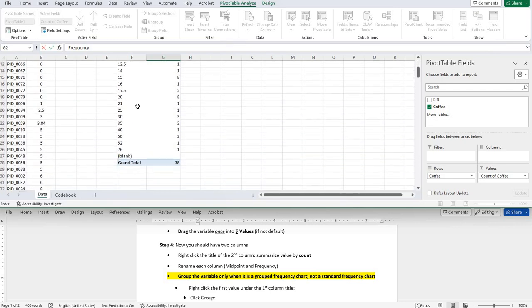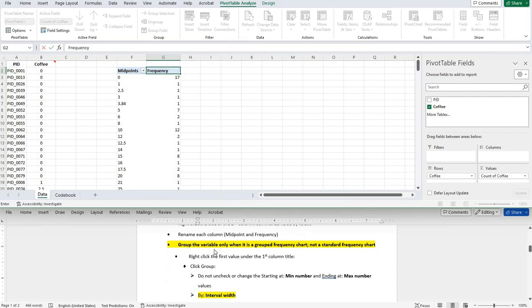All right, so you'll notice here that we have more data points than 10, and so we're going to have to group these data together, right? Because again, we don't want any more than 7 or 10 intervals. And we don't want any more than 7 or 10 points on the x-axis when it comes to our graph. So we're still going to need to group our variable here. All right, and you're going to see that highlighted in your directions here. Group the variable only when it is a grouped frequency chart, not a standard frequency chart. So again, this is not standard because we have more than 10 values in our data set here. We have quite a wide range, and so we're going to be grouping these data together.